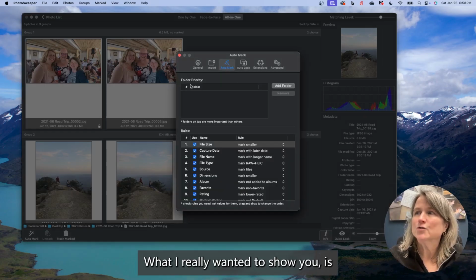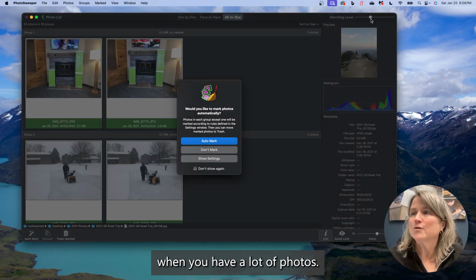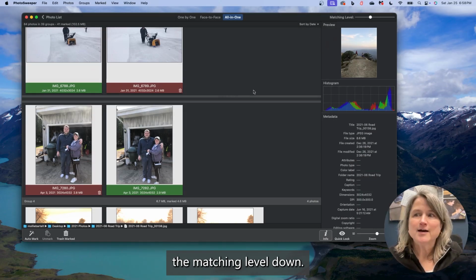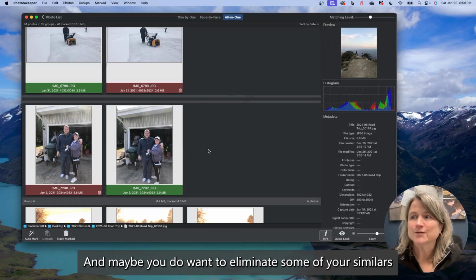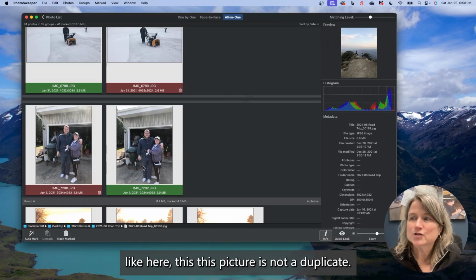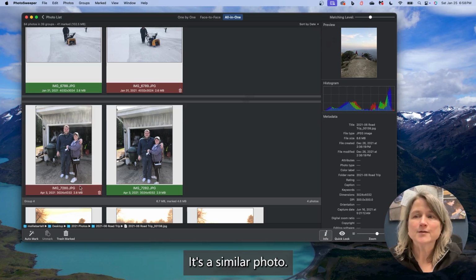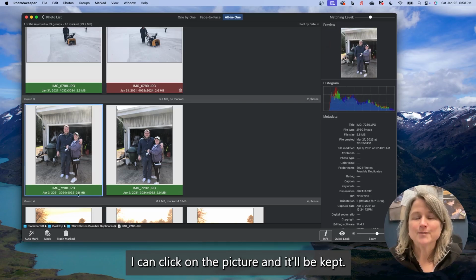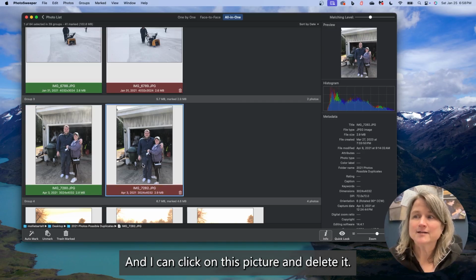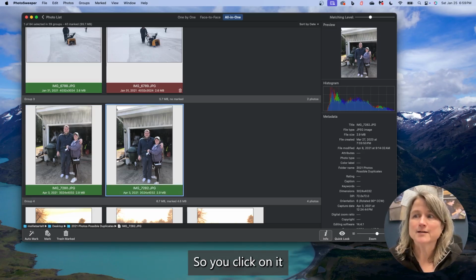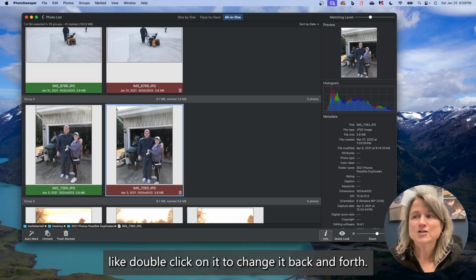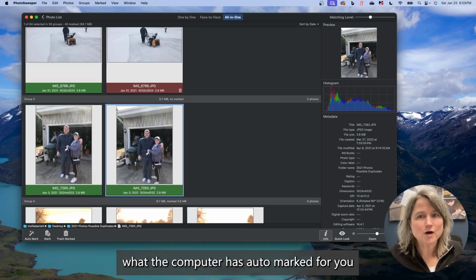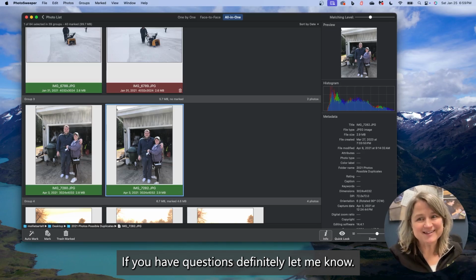What I really wanted to show you is when you have a lot of photos, let's just click auto mark here, and you change the matching level down, and maybe you do want to eliminate some of your similars. Like here, this picture is not a duplicate, it's a similar photo, and maybe I like this photo better. I can click on the picture and it'll be kept, and I can click on this picture and delete it. So you double click on it to change it back and forth. You can manually edit what the computer has auto marked for you. If you have questions, definitely let me know.